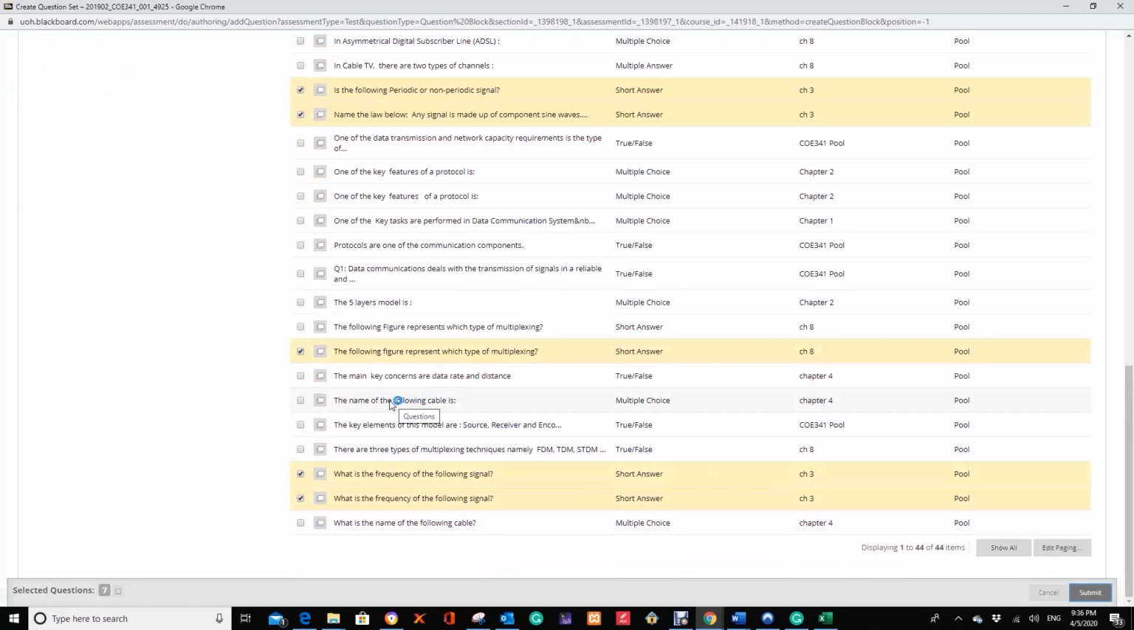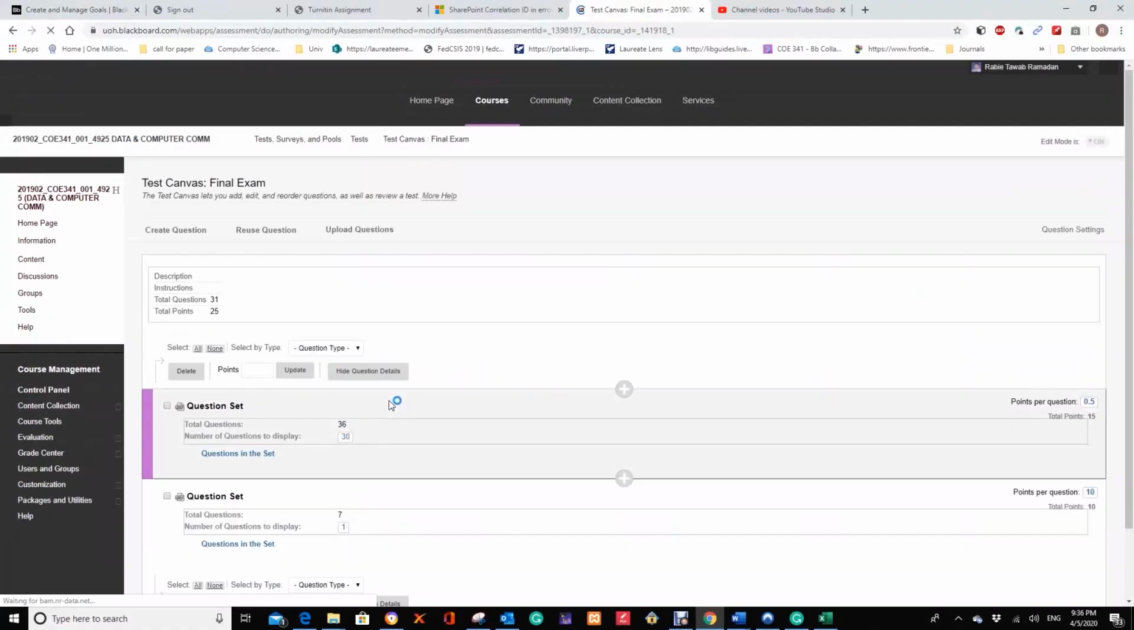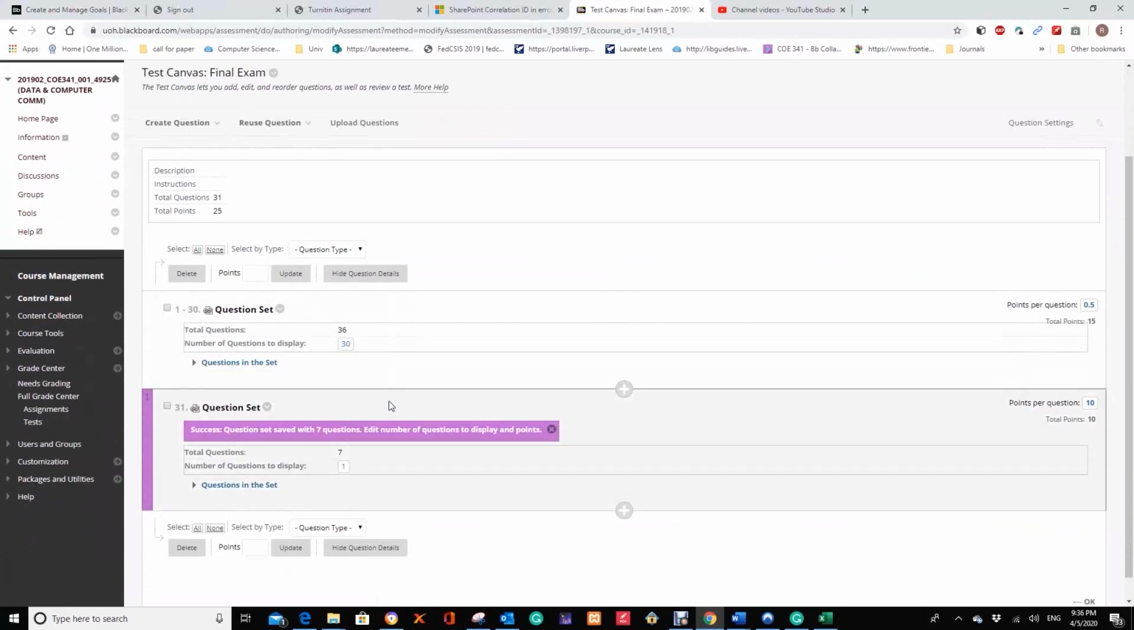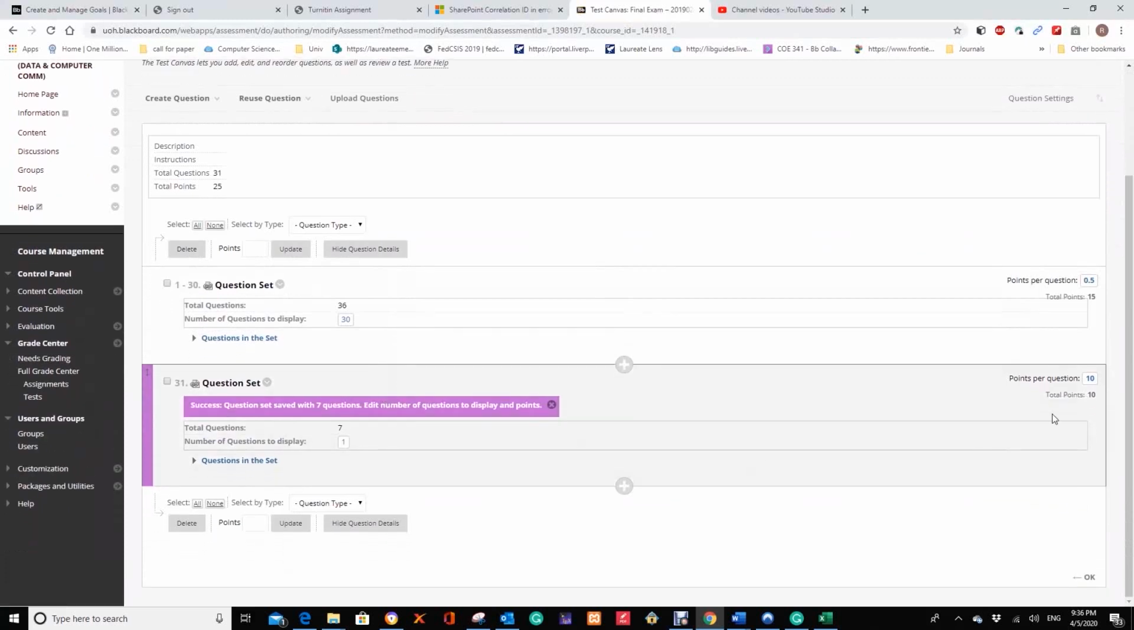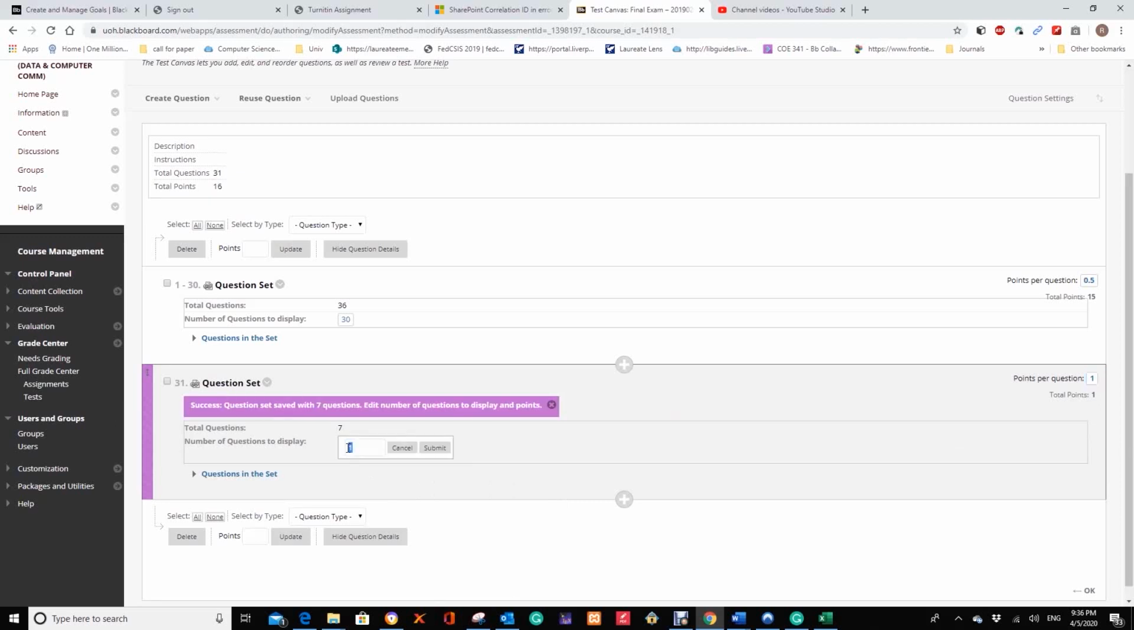How many out of these questions do you need to present to the student? Okay, maybe I'll select 5 out of 7 because I need 5 marks for 20. So I'm gonna say, okay, I have only 1 point for each question. Here, 1 point for each question. And I'm gonna tell them that I need 5 questions, for example, and submit.